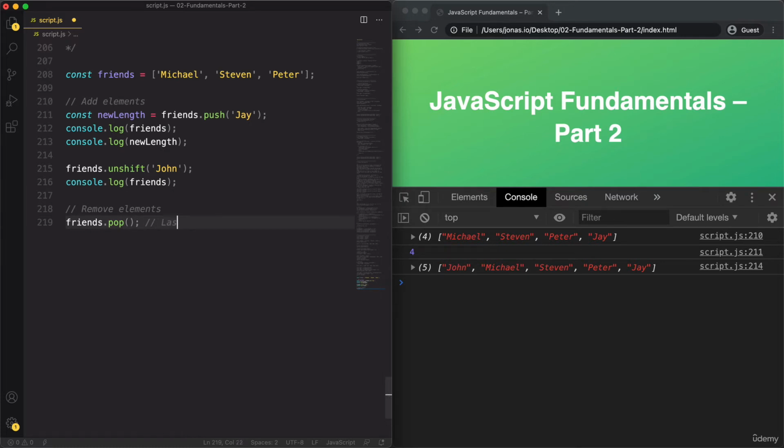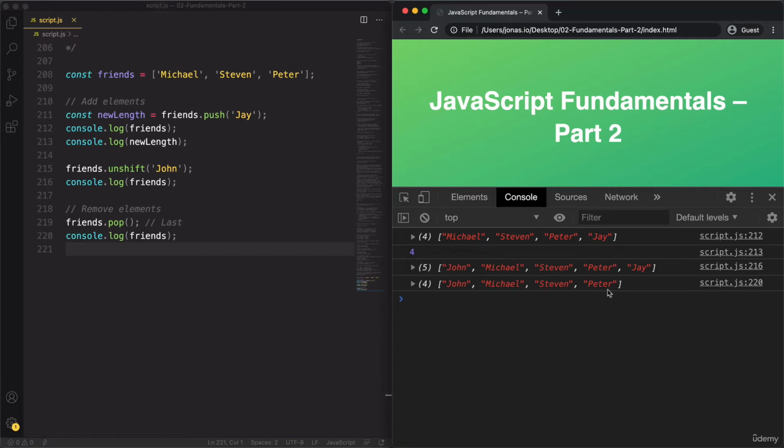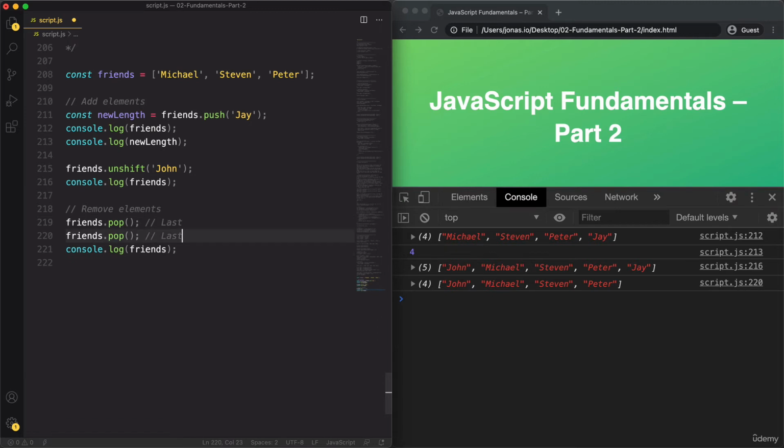So let's write that here. And this time we don't need to pass in any argument. And that's because there's no information needed really to just take out the last element. So let's try that. Oh, we didn't log it again to the console. So let's just grab it from here. And now you see that J is actually gone. And if we did it twice, for example, which of course we can also do, then Peter should also be gone. And indeed, we removed J and Peter.